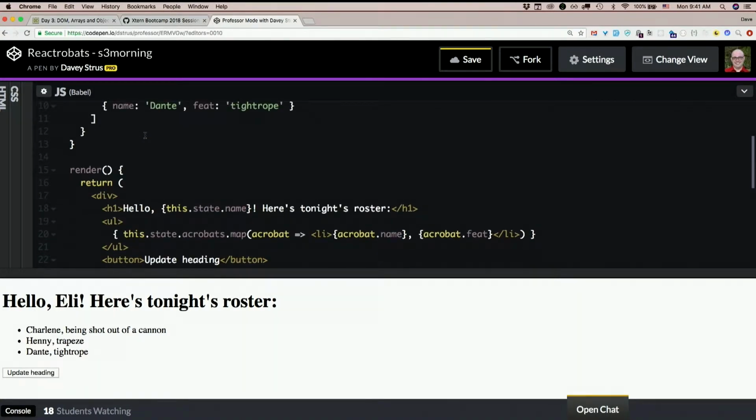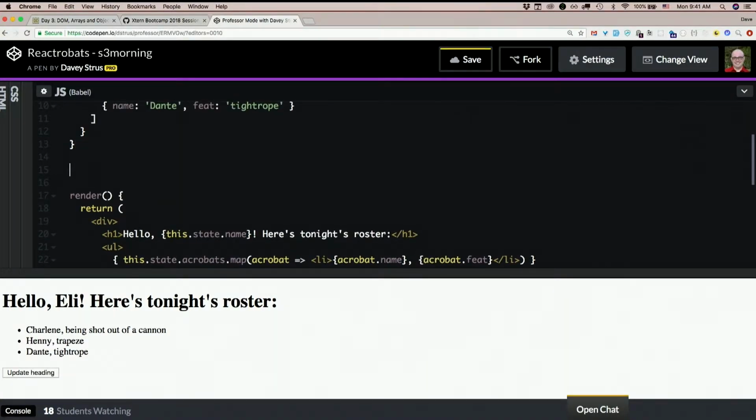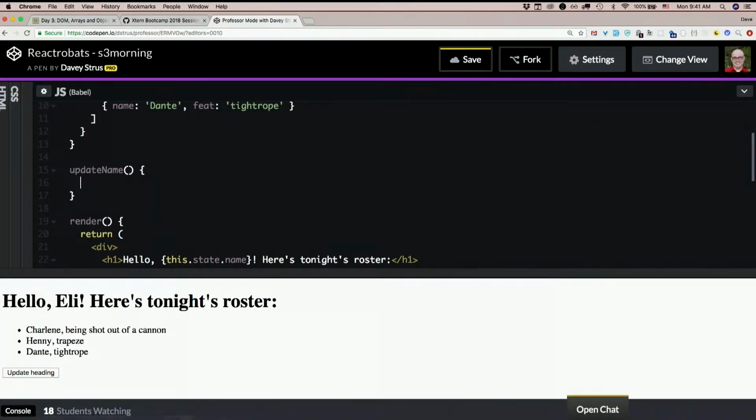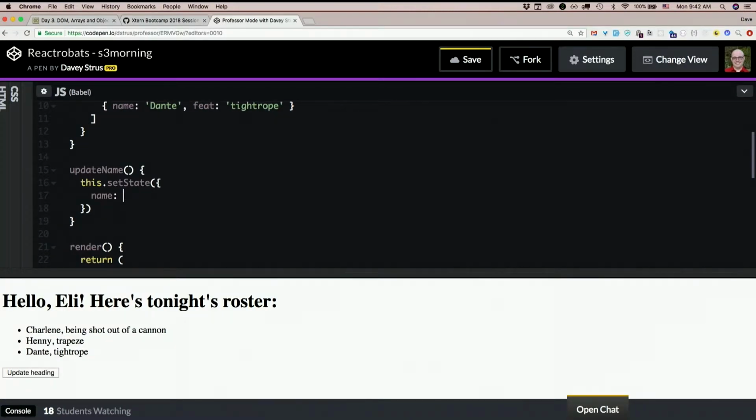So we'll add a method for that. Add a method called updateName. And instead of just saying this.state.name equals something else, I need to call this.setState. And I pass this.setState an object with any keys in state that I want to change. So I want to change name, and I want to change it to Ashley. I like my trailing commas.